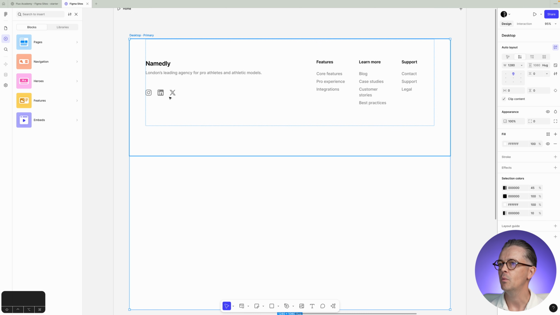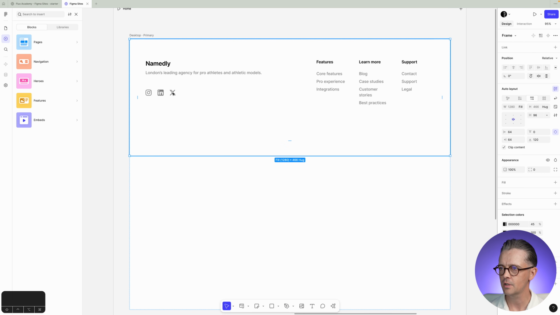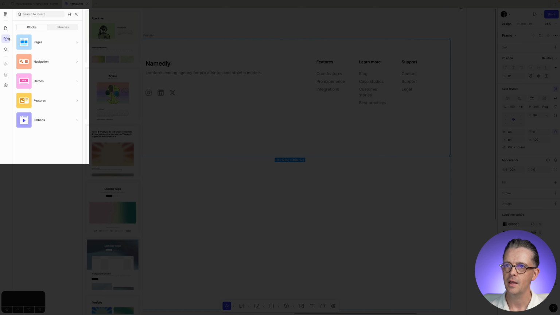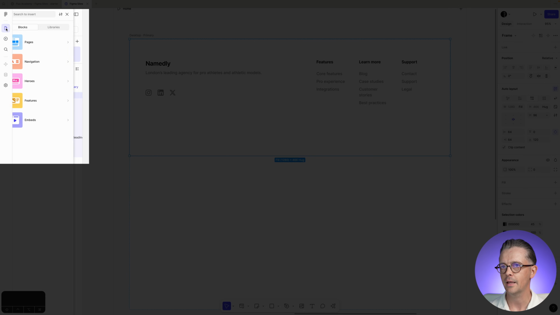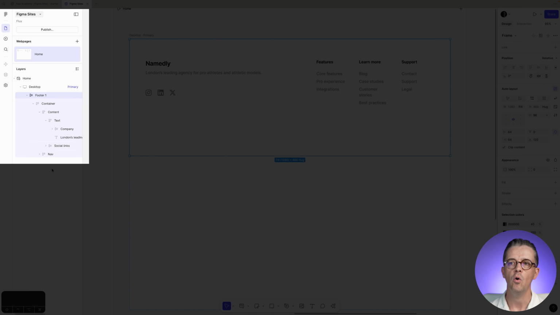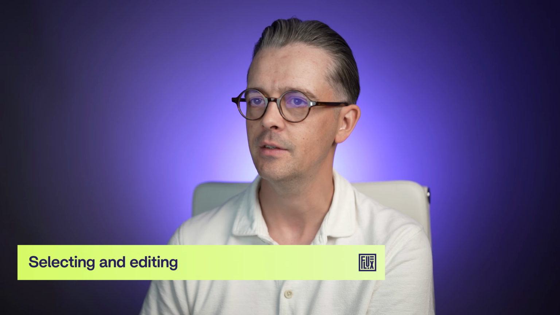That's maybe what we want, but you can edit those. So if I want to select one of these things, I can just click, and I've got this whole frame selected now. But on the left, I'm still on my insert menu, so I need to go to what's called File within Figma Sites, and I click on that, and that's actually going to show me all the different layers here that are laid out. Don't worry too much about these icons. I'll explain those as we go through, but let me show you how to edit these existing parts.